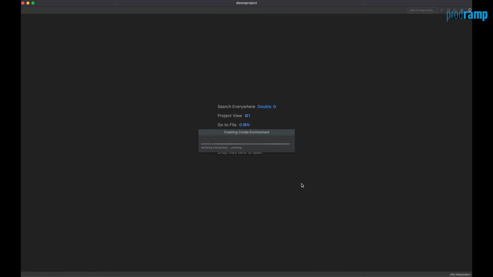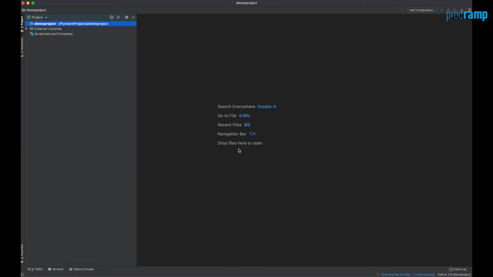Here you can see the project is being created. If you read those messages, you will see that a Conda environment was being created for us. And at the very bottom right side, Python 3.8 demo project is being set up with the Python 3.8 Conda based environment. Here is our project, and we can see that Python 3.8 is used.